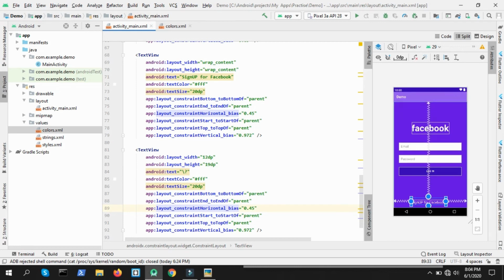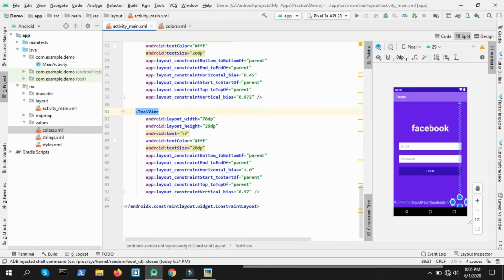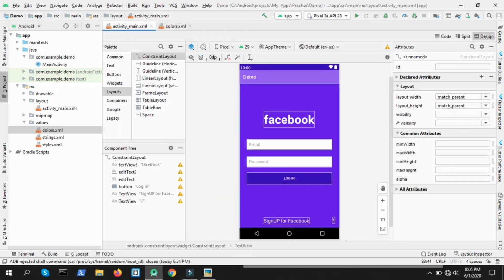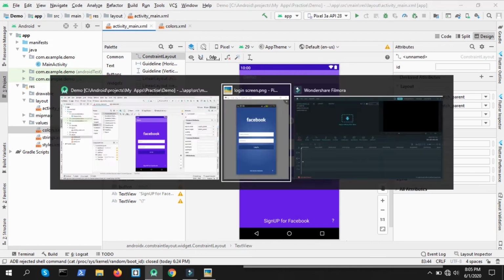Now let's just, where is it, move right here. Okay, height and width are changed to make it wrap content again, and drag it to here. Finished. So we have designed our login screen with constraint layout, right?